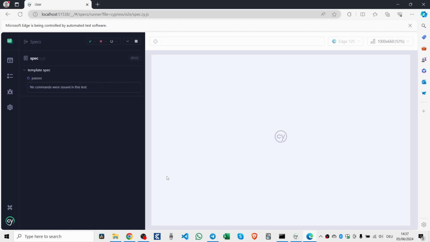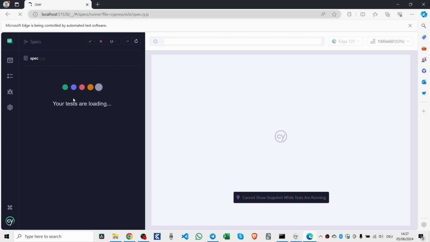Your tests are loading. We're visiting the example cypress.io, and we're just checking that the web page can be loaded. The message here is saying cannot show snapshot while tests are running. It fell back to HTTP, and it's letting you know that Microsoft Edge is being controlled by automated test software. Cypress.